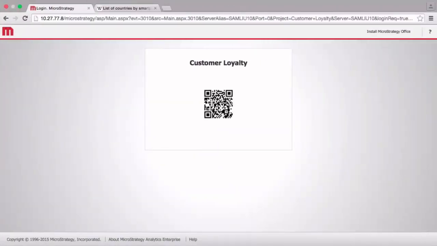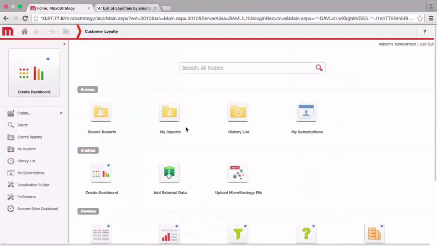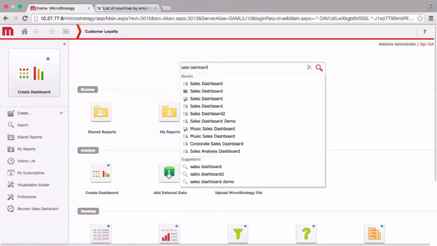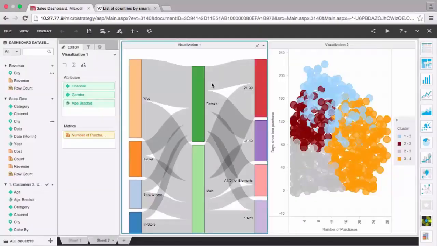So if I move to the web interface, notice how I can log in using my smartphone. I scan this QR code and I'm in. With 10, there's a lot of new functionalities. You can search and browse for dashboards quickly. So if I want to identify the dashboard that I just created, I just use the search tab and I can launch it in a matter of seconds.